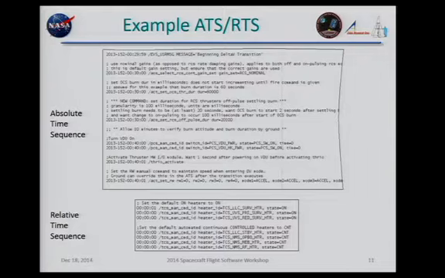This is what an ATS would look like. So there's a bunch of set of commands, and the important thing to note here is that it's a UTC time, so this is relative to the spacecraft clock when we're going to execute these commands. That's opposed to a relative time sequence where it's execute this command this many seconds since the last command got executed.